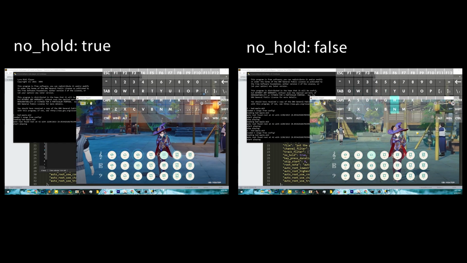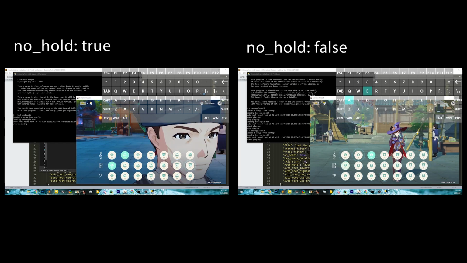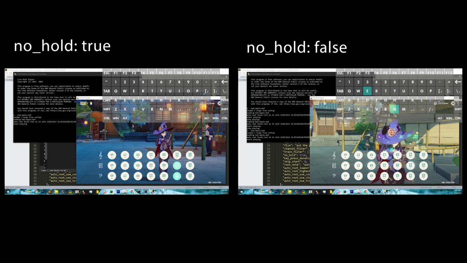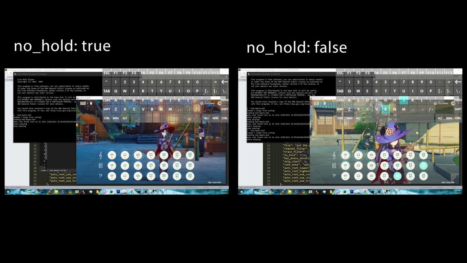Alright, which one do you prefer? Let me know in the comment section down below, no hold or with hold. Either way, you will have the option to choose either in the config.